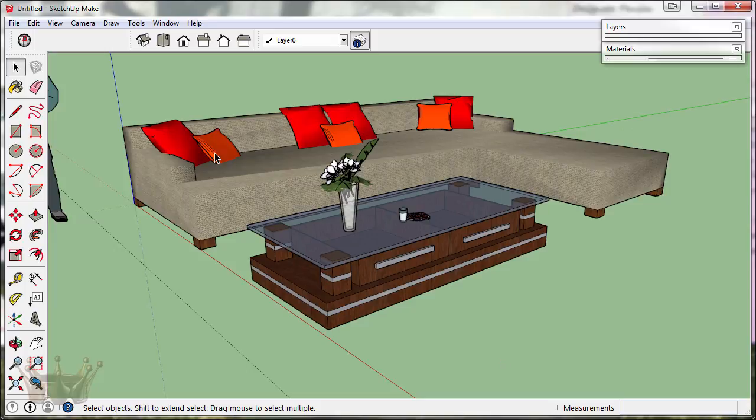Now take a moment to save this file as coffee couch, and put it into your drive.